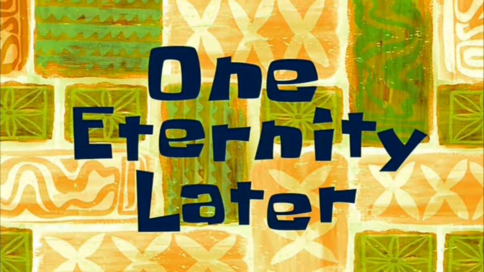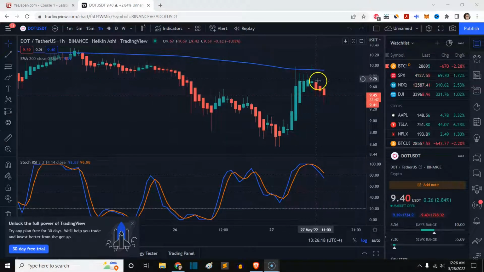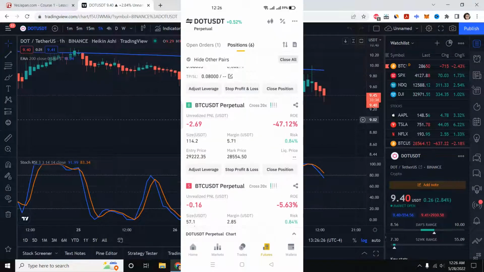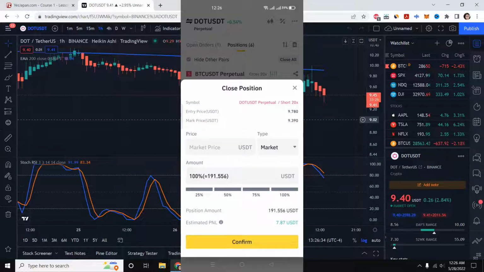1 eternity later. Alright guys, now it's 12 a.m. As you can see, it actually did go down, guys. It lost momentum and then it goes down for DOT. And if you see on my phone here, we're gonna make $7 or $8. I can close the position. I will just wait until it hits $8. I can close it, or I can actually wait until the next morning, but I will just close it now.